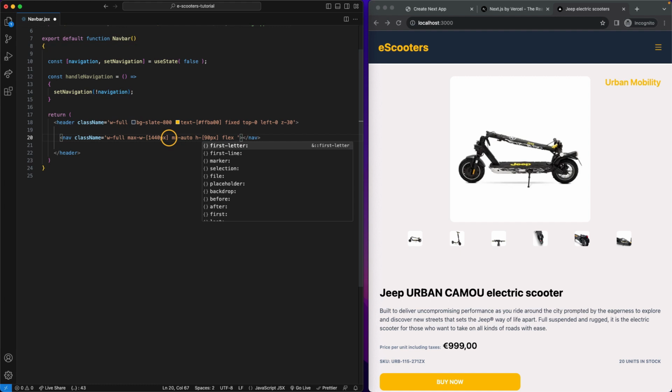Not in the center in this case, it's justify between, because I'm gonna have these two elements and I want to align them that way. Justify between, and then items center. I want to give a padding x of 7 and a padding y of 4. X is horizontal, y is vertical.